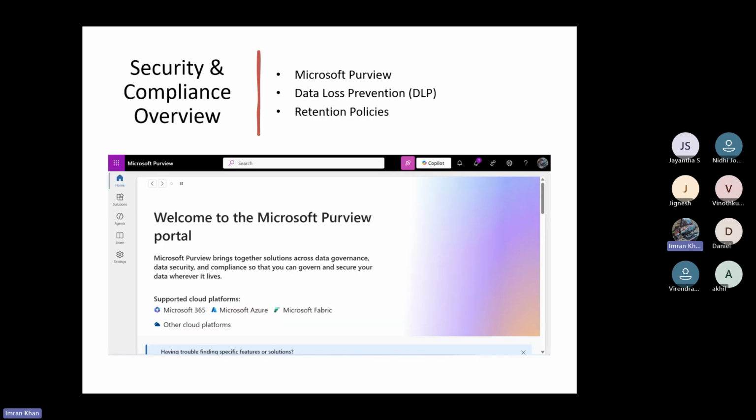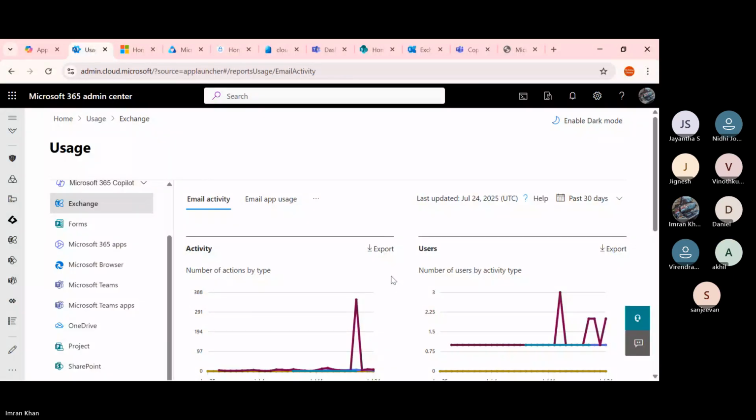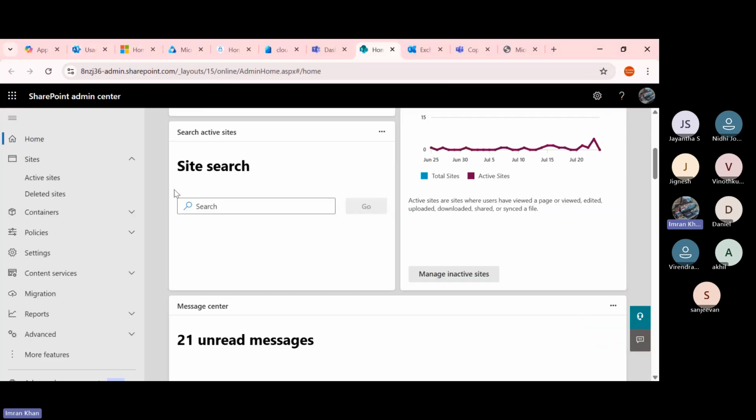The next topic is security and compliance, which you can see in the PPT. But when we are talking about Microsoft Teams, Microsoft Teams is connected to SharePoint. So I'm just going to show you the SharePoint portal, so it's easy for you to understand what exactly we are talking about. Let me reset my screen again. Okay, I think my screen is visible.